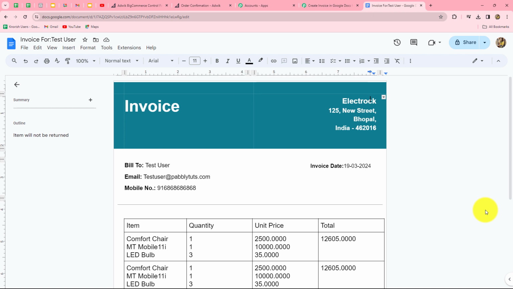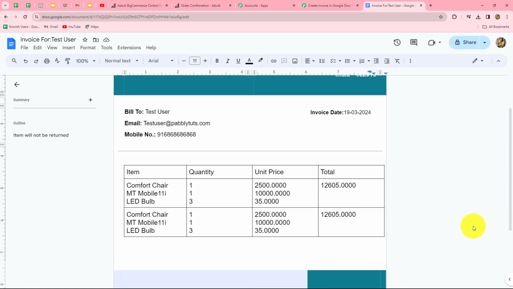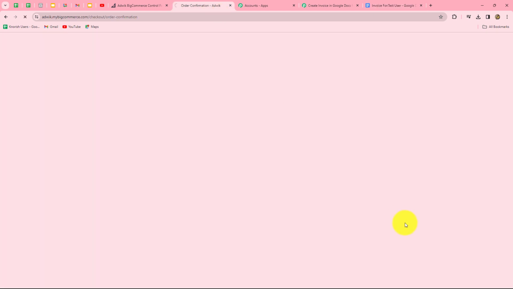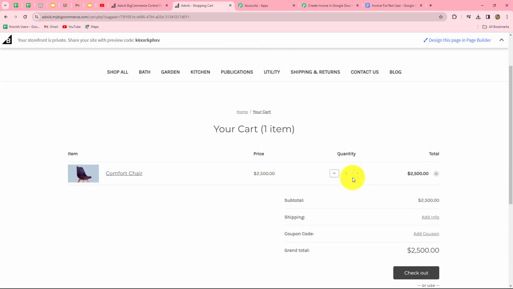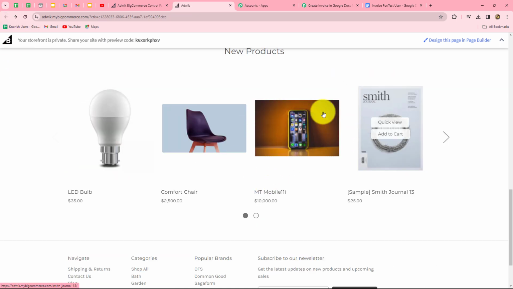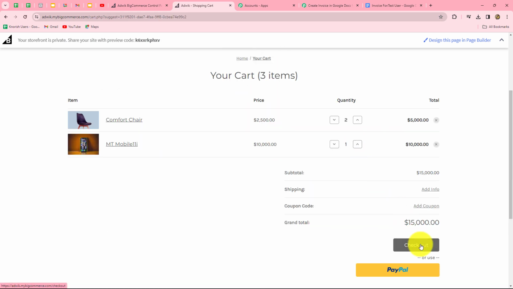Alright, so this means that our workflow is perfectly successful, and now whenever a new order is placed in BigCommerce, automatically the invoice for that order will be created in Google Docs. Okay, so let's check this workflow once again. Here I'm going to place another order this time. Let's say I want to purchase 2 of these comfort chairs. So I'm going to click on add to cart button, and I'm going to increase the quantity of the chair to 2. And now I will go back and I will also purchase this mobile phone. I'm going to click on add to cart button, and now I'm going to click on checkout button.